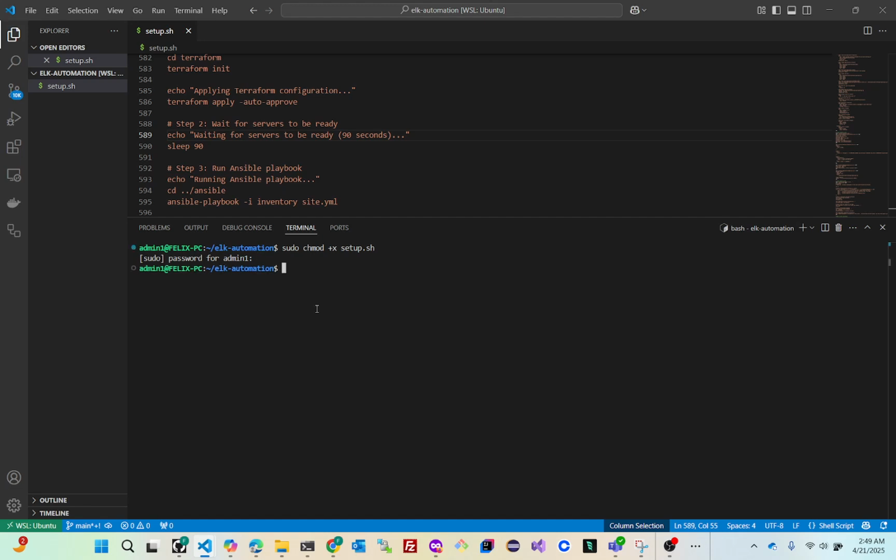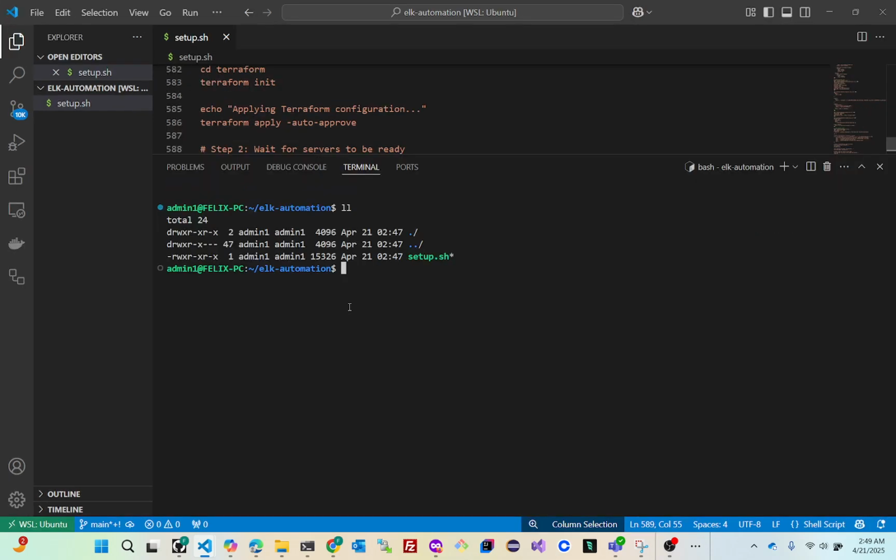That is the right one. That is done. I'll clear the screen. I like to do that. And if I do ll, you can see now that it has turned green. So the color of the file has turned green, meaning that the file is now executable. So I'm just going to zoom out a little bit for you to see.